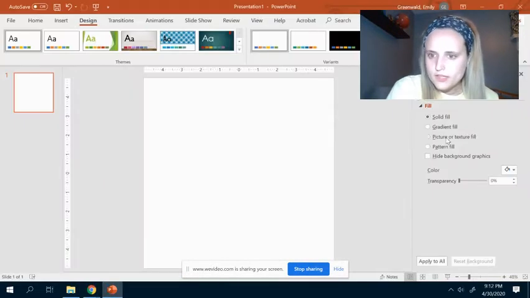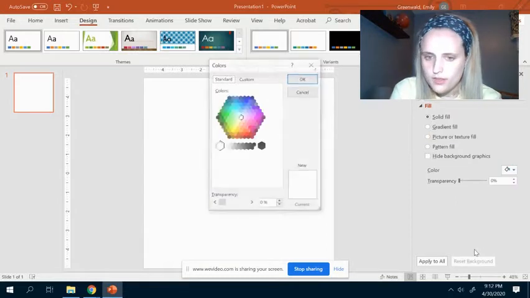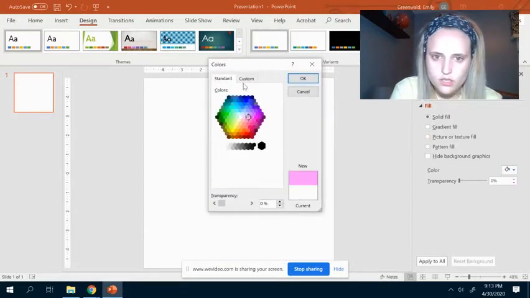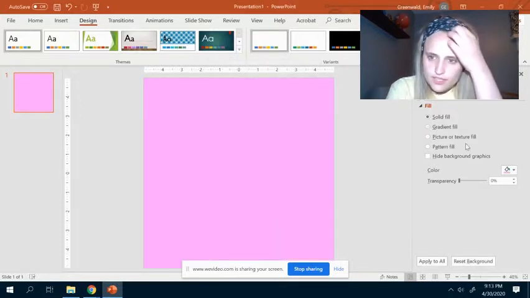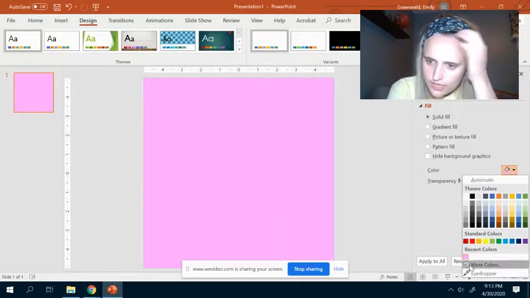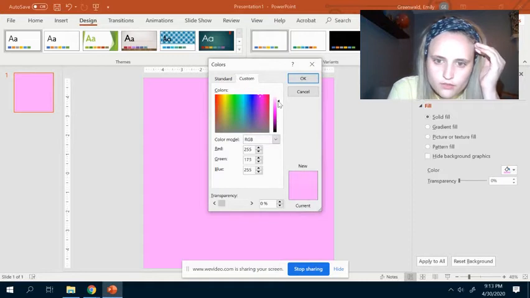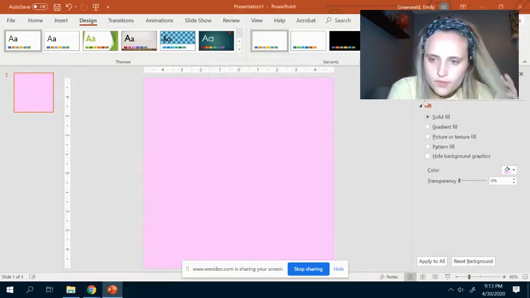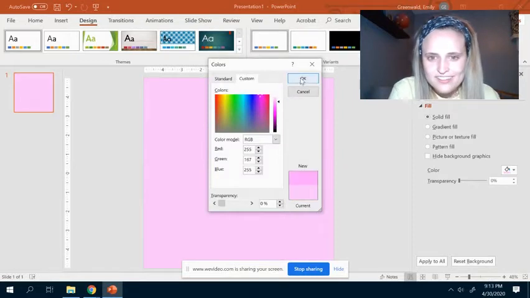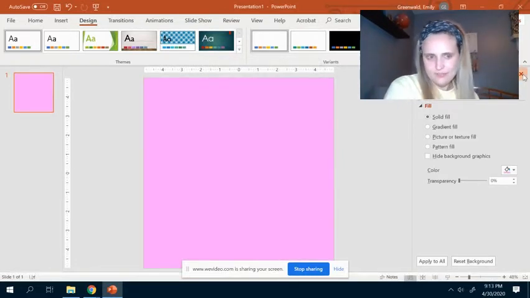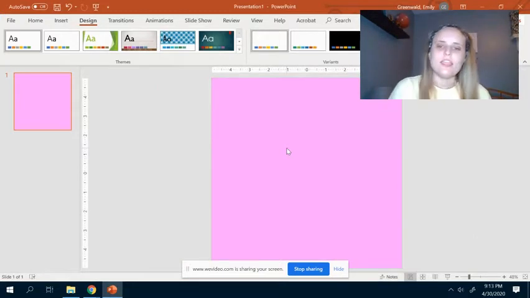So the first one was pink. So let me just find a pink. I'm going to click more colors. It was a little lighter than that. It probably won't look exactly the same, but I'm going to try to get it as close as I can. Go a little lighter, a little darker. Okay, something like that.